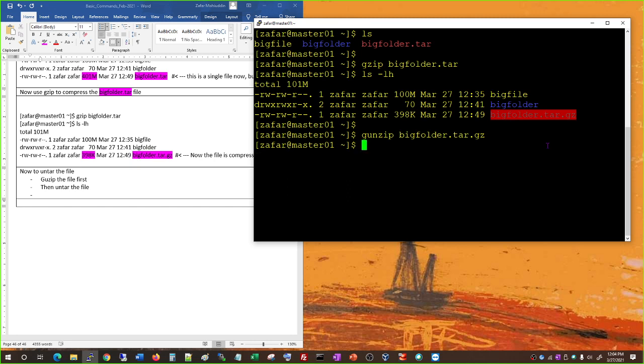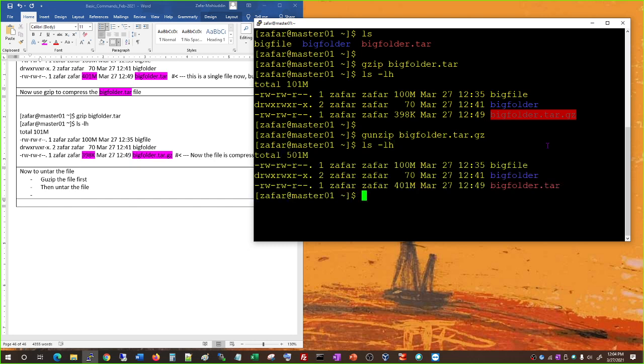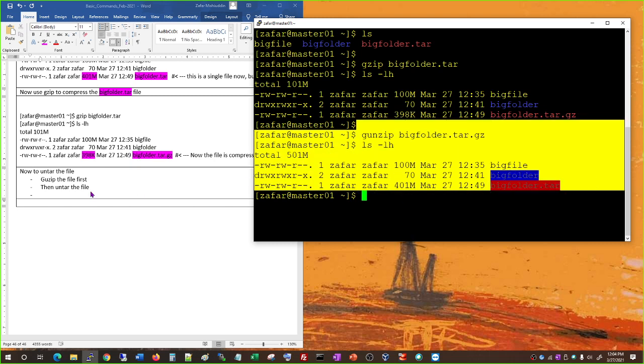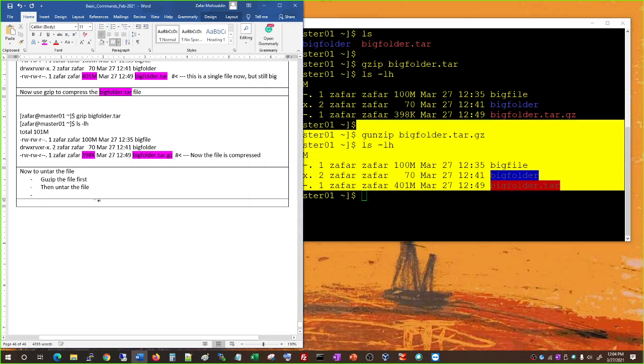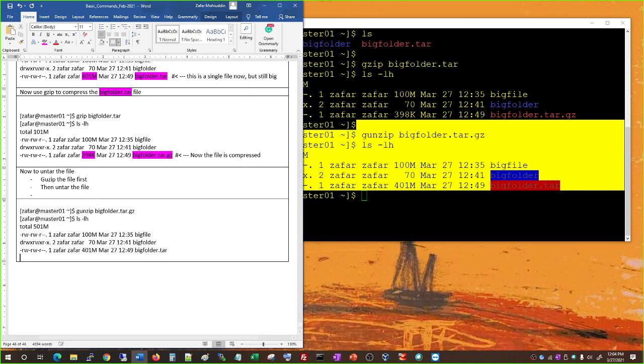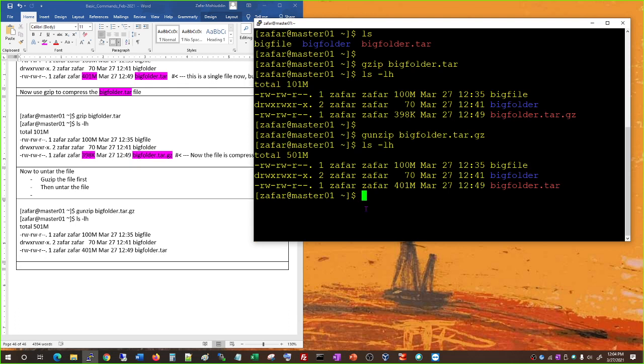So it's unzipping it. The size of the folder will be back to 401 megabytes. See, the size is back. Unzip it, and then after that you want to untar. Okay, so what is the command to untar it?